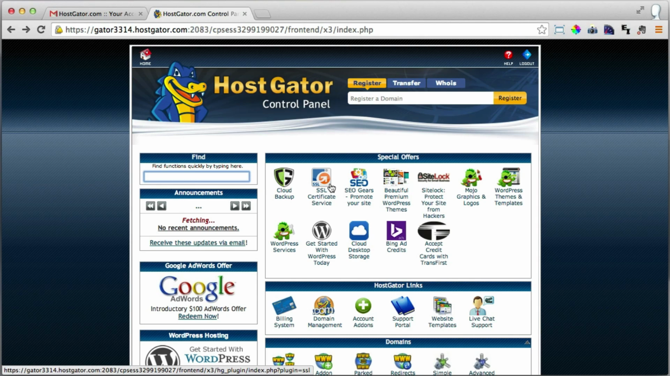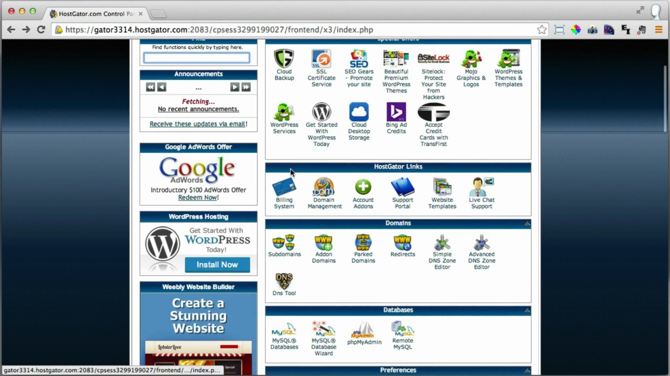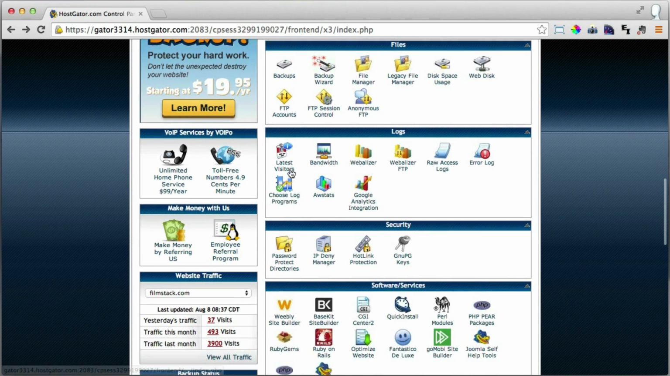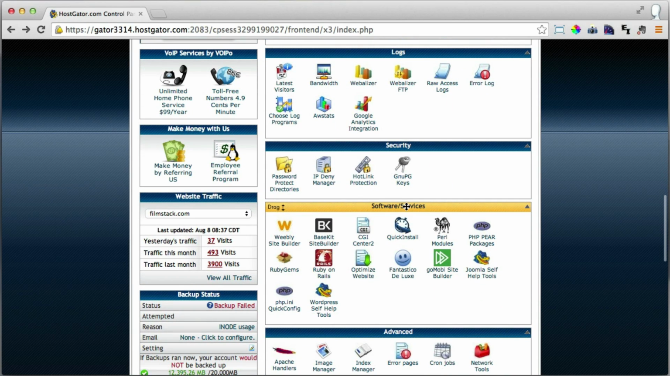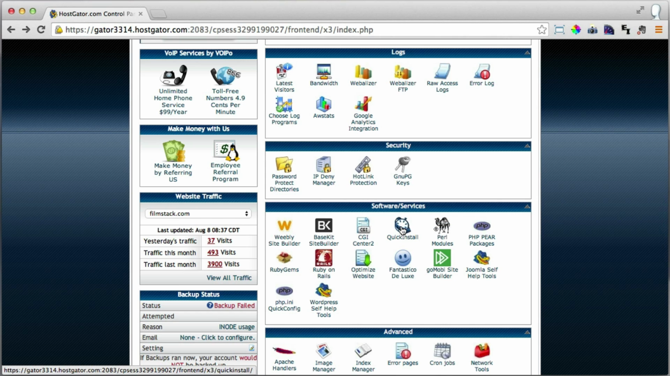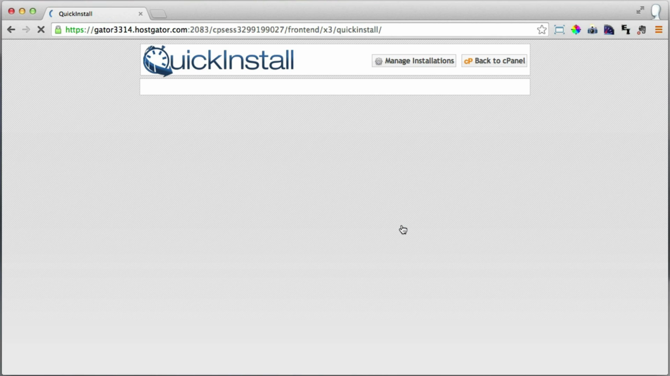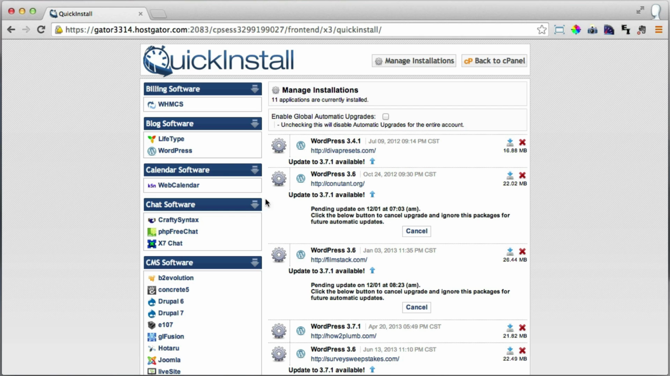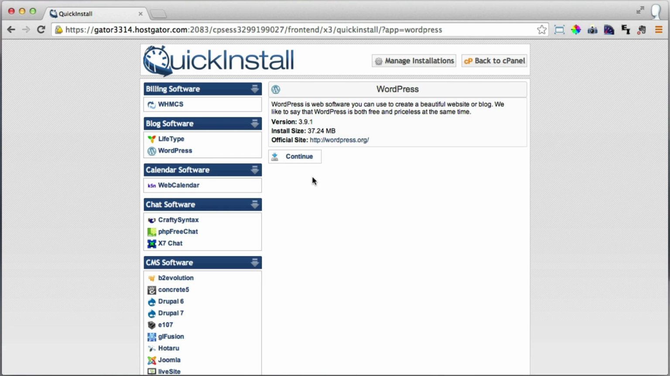Once we're logged into our control panel, we can go ahead and close our email. Then let's scroll down until we find software/services, and under that we're going to see QuickInstall. QuickInstall is the easiest and best way to install WordPress. So go ahead and click QuickInstall. And on the left side here, we're going to find WordPress. Go ahead and click on WordPress and press continue.